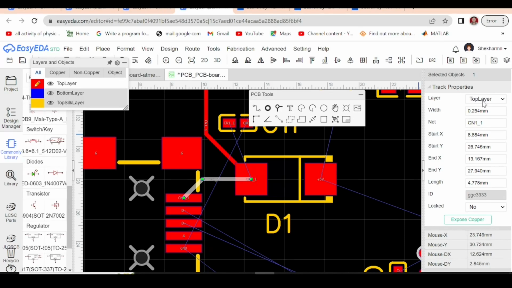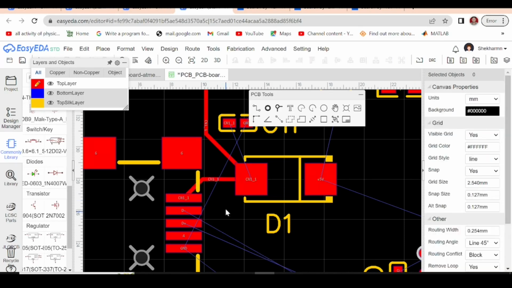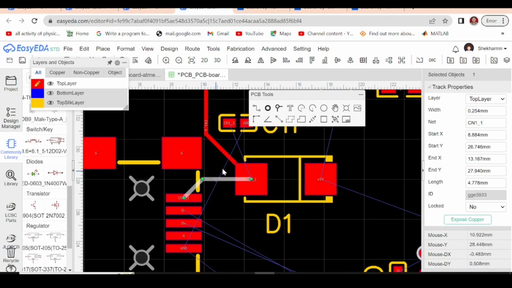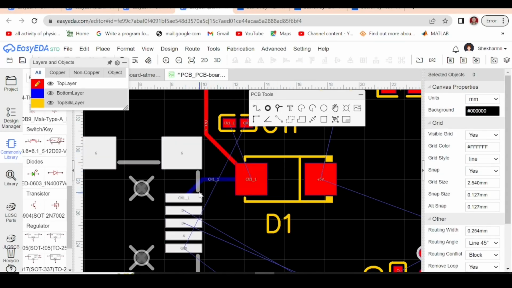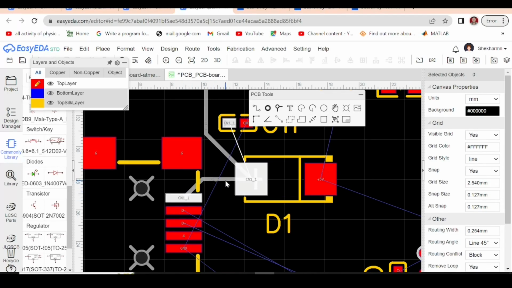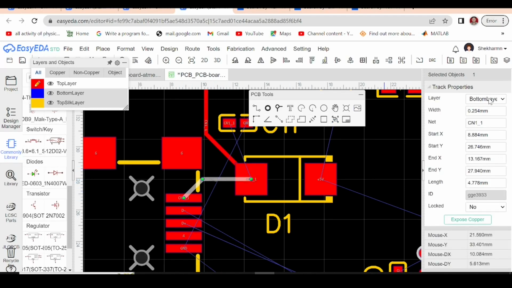First thing, how did we come to know that this track is in the top layer? Because of this red color. We can change the layer from this layer section. As soon as I change it, you will see that this track has turned blue, which represents that the track is in the bottom layer. Let's make it the top layer.